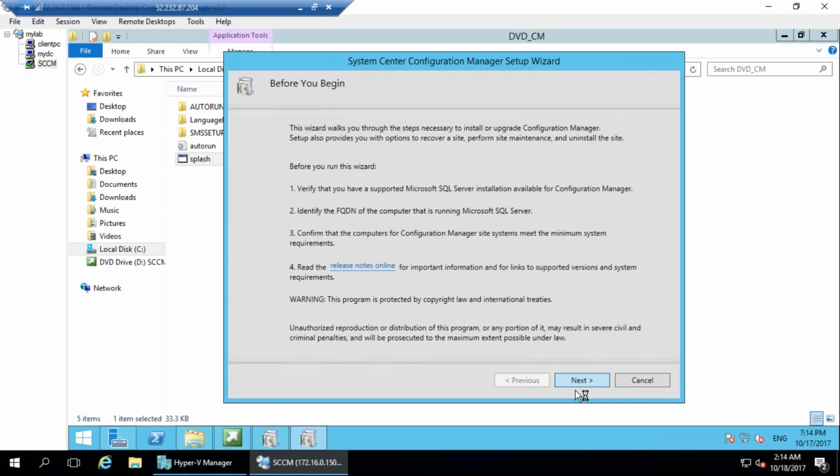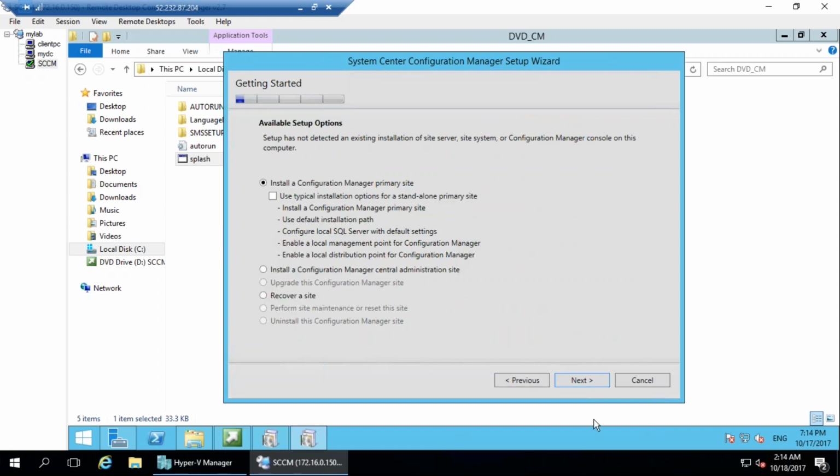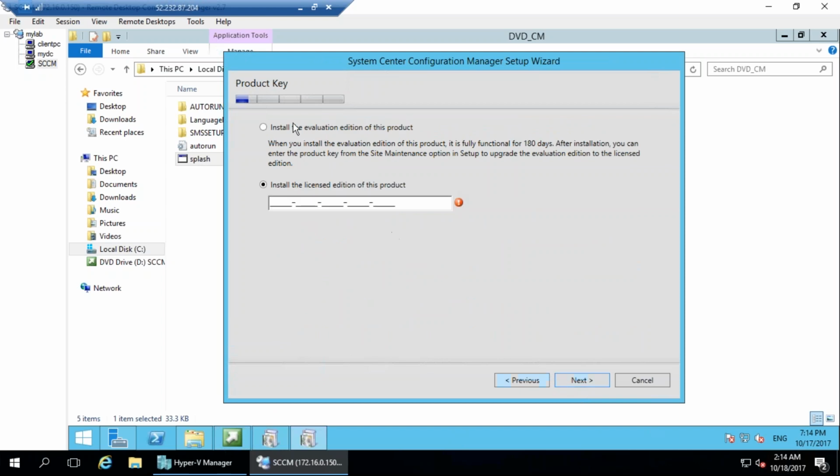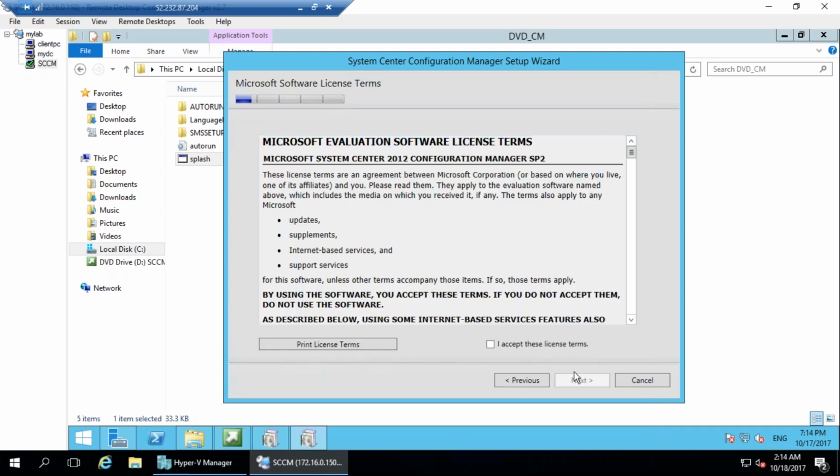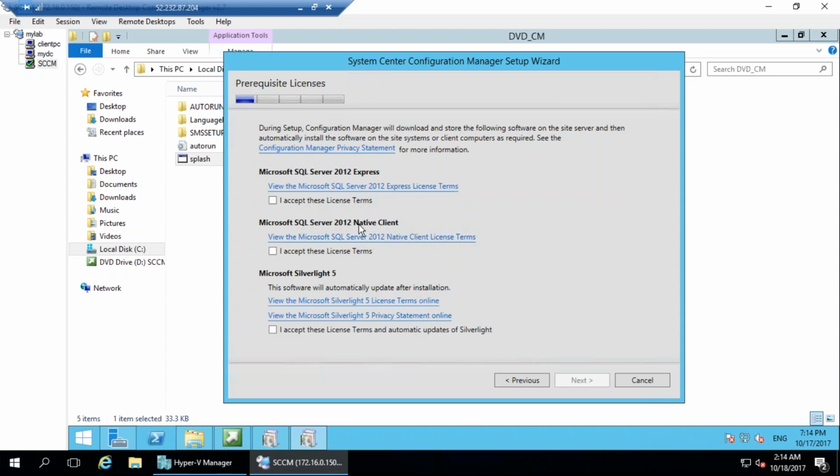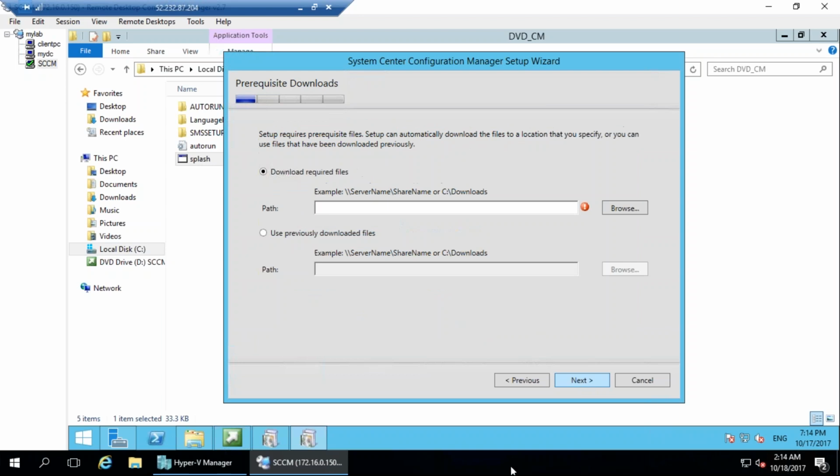Here in the installation, we just choose the default. It is asking for the CD key. We always go for the evaluation copy. And these are the things which are required for the secondary site. I'll talk about it later.